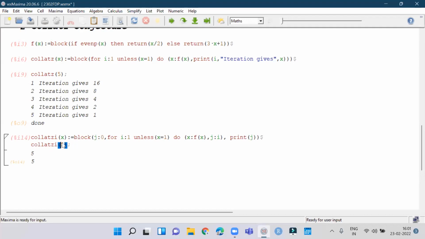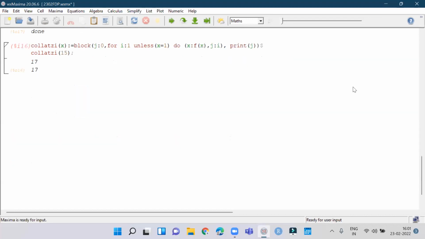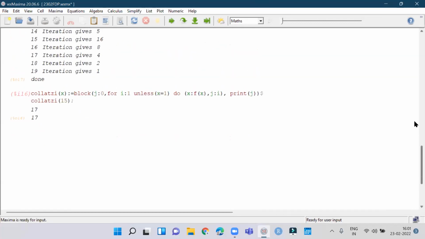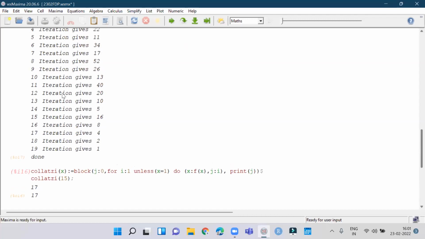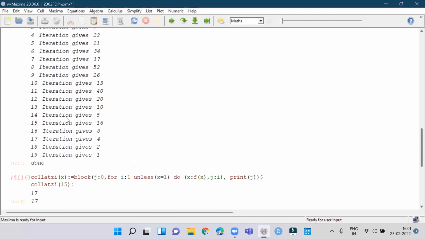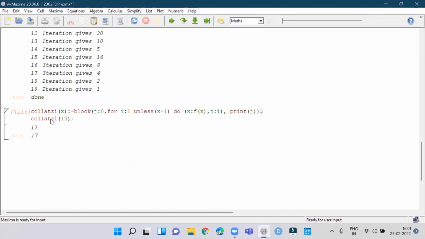If I put collatz 15, you get 17. Here you can see, let us put say 9. Collatz 9 is how much? Collatz 9 is 19. If you put 9, you get 19 iterations. So I will put collatz 9. Let us try to find out. It must give answer 19. Giving 19. So it is perfect.